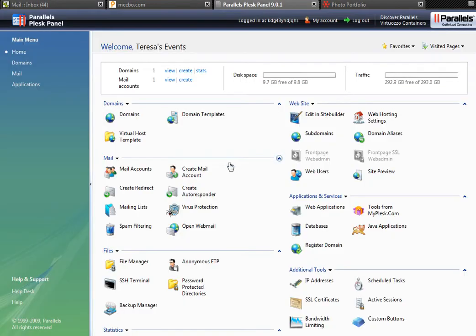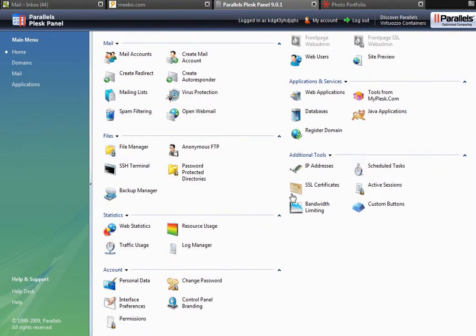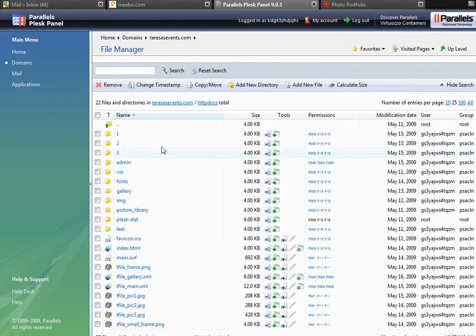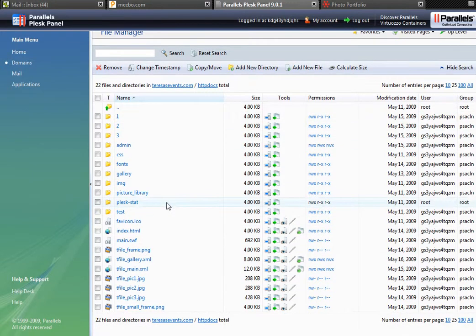So let's go back to our control panel, Plesk. If you're not familiar with Plesk, you might want to watch the first tutorial I came up with, or earlier tutorials about Plesk 9.0. So we want to go into the file manager section, which takes us to the root of our file and folder system on our website. Now we want to go into the file called tfile_main.xml. This controls the content within your dynamic flash website.